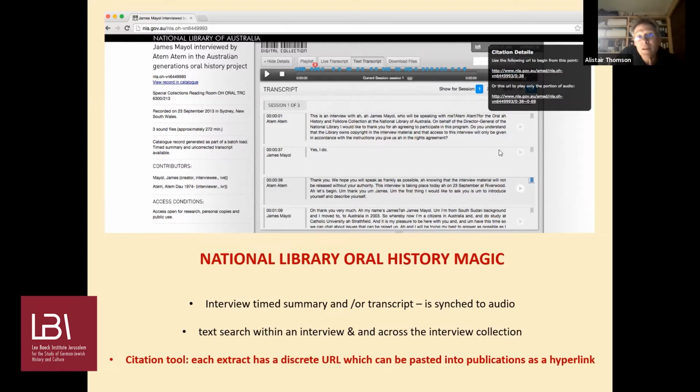And the most significant thing is the transcript is in short chunks, and each of those chunks has a little arrow next to it. And if you click on that arrow, you've opened up the interview. As soon as you click on that arrow, it plays that extract. So the text and the audio are synced so that you can move between them. There's a lovely facility where you can search for any word within the transcript, and it takes you to it, and then you can listen to that bit. And you can also search using words across the whole collection.